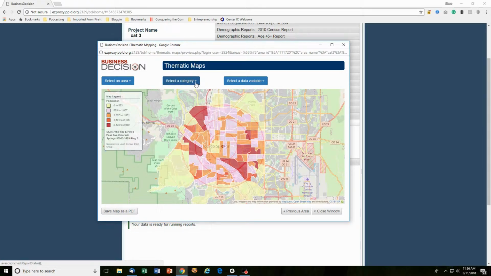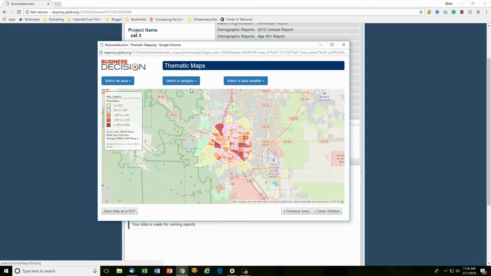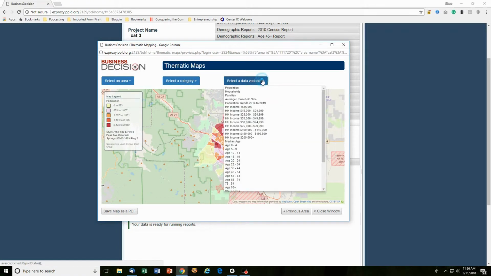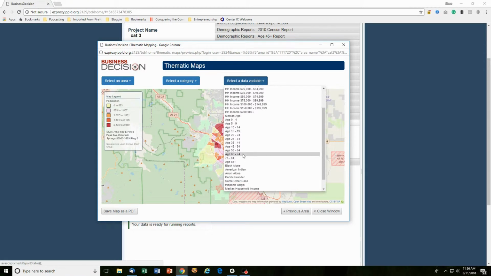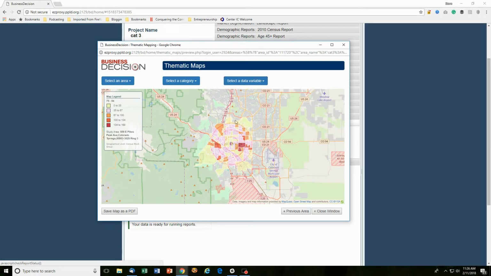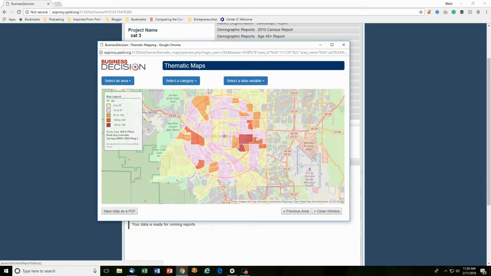I can then select a category. Let's just say I have a business. I'm looking at targeting more elderly people for maybe an independent living facility that we're putting together. And so I might come over here and run a demographic report, and then select the variable here. In this particular case, perhaps people 75 to 85 years of age are probably the most likely to be candidates for that. By clicking on that, you see it will actually create a color map here.